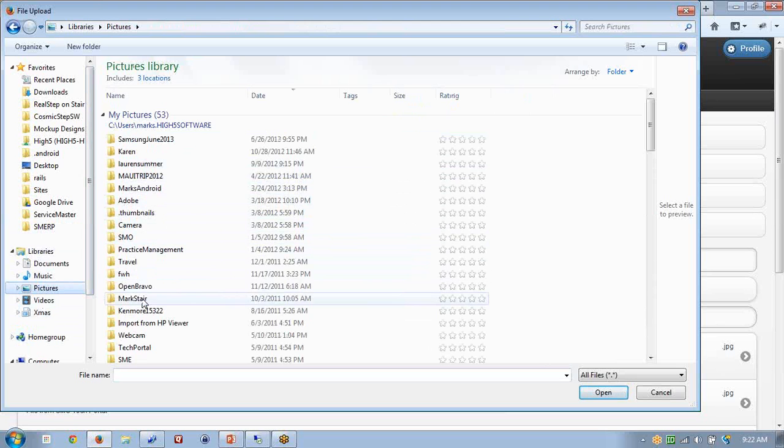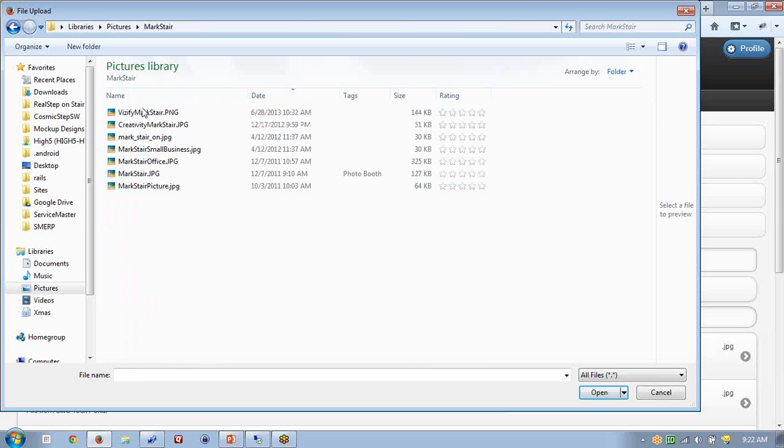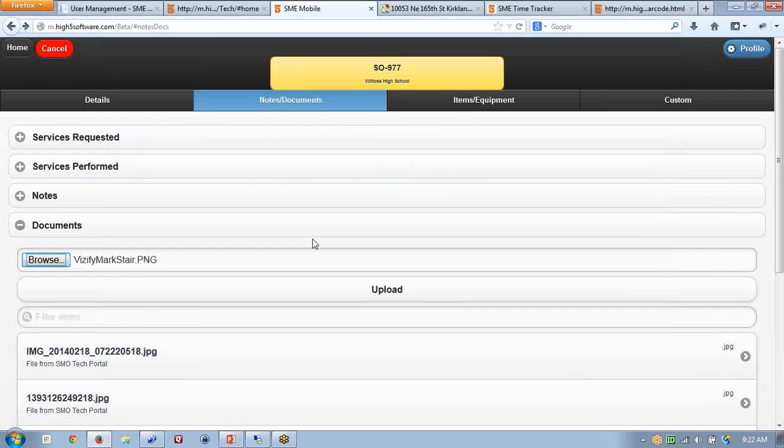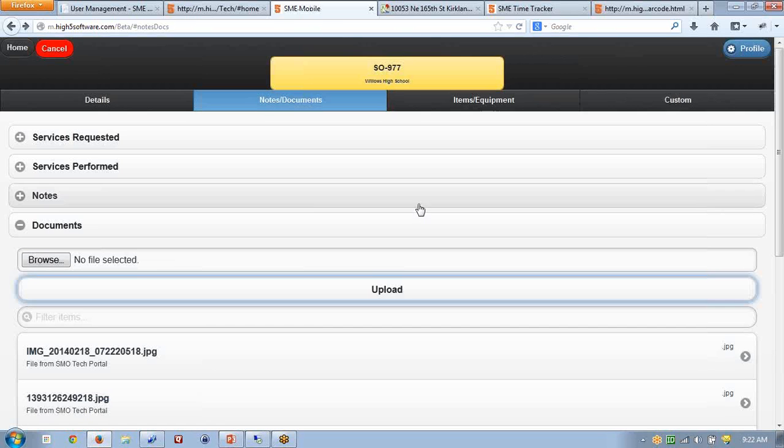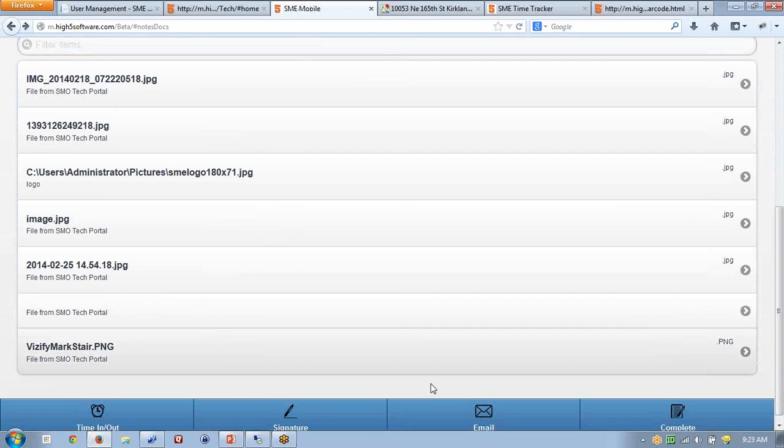By the way, this will work with your camera on your device. So when you click Browse, it will also open up different applications on your cell phone, like for example your camera app or your gallery or things like that. So here I uploaded that picture, and now that will be available in SME.